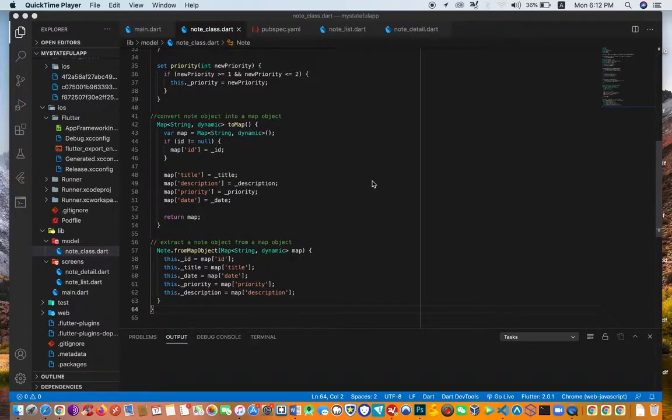So in today's video we're going to talk about how to create a database helper class and also create singletons, and how to create functions for insert, fetch, update, and also delete as well. Good. So let's get started.